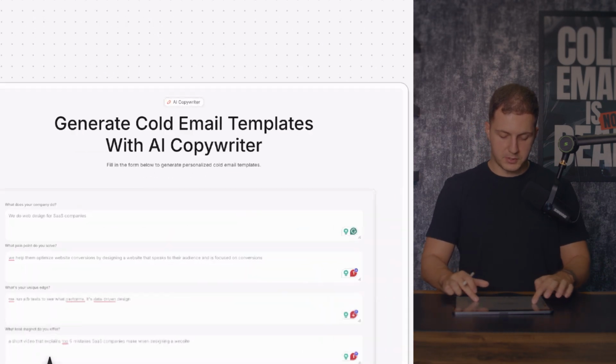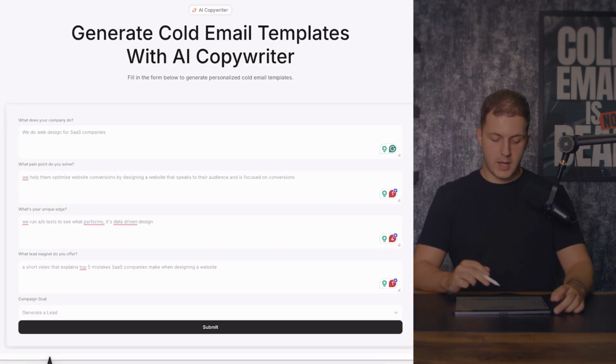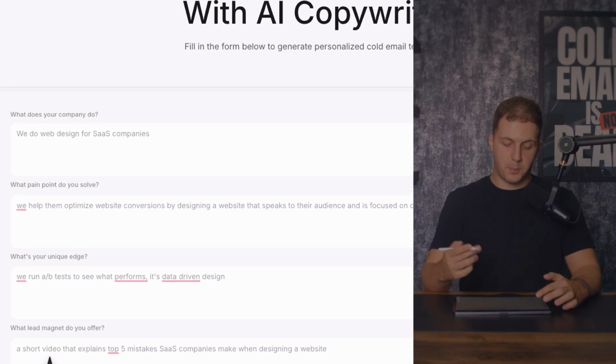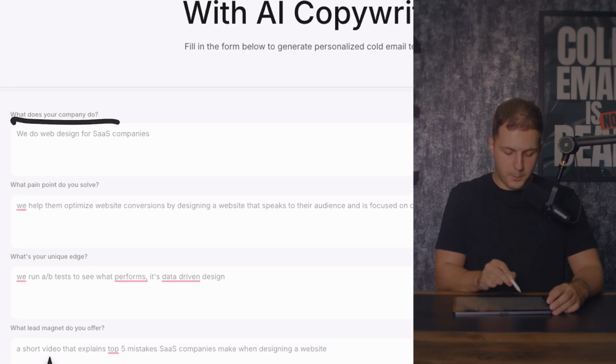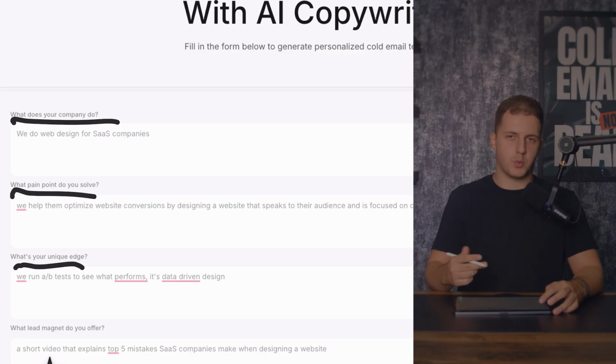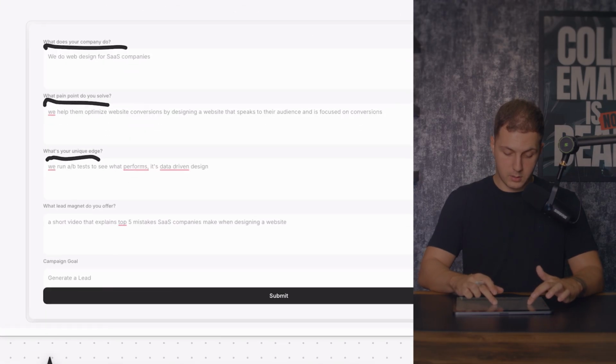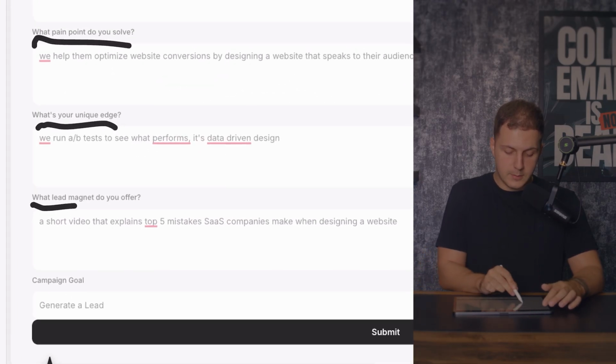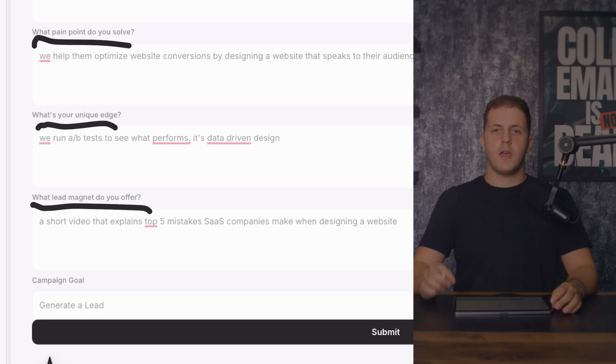For example, we've built a custom tool for AI copywriting, and it asks a couple of questions. What does your company do? What pain points do you solve? What's your unique edge? What makes you different than your competitors? And what lead magnet do you offer? Every single cold email that includes any form of lead magnet will always outperform cold emails without lead magnets. Remember that. And lastly, we have campaign goal.